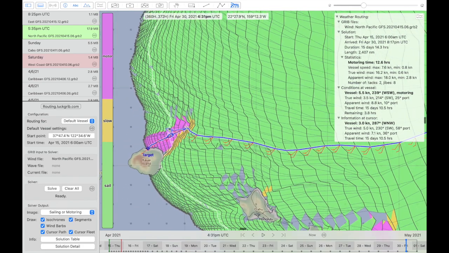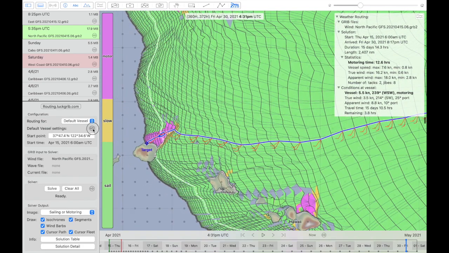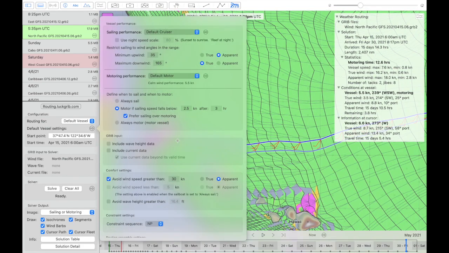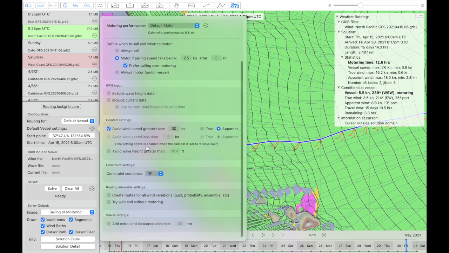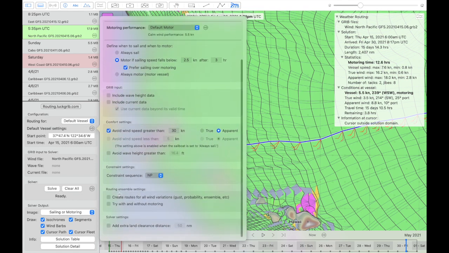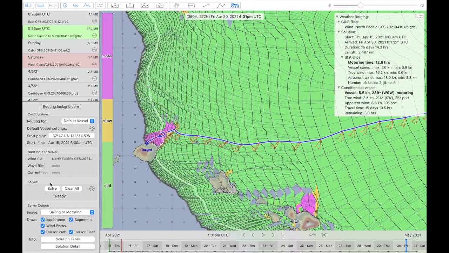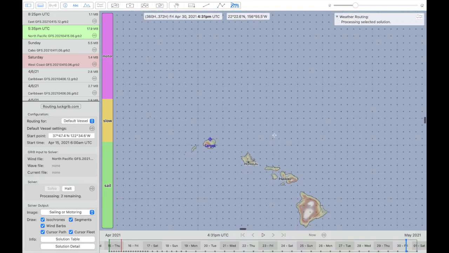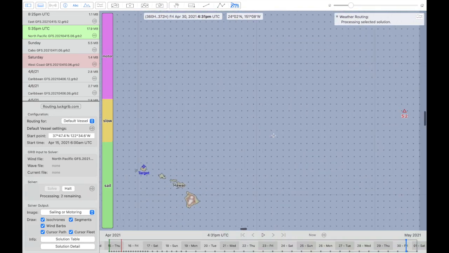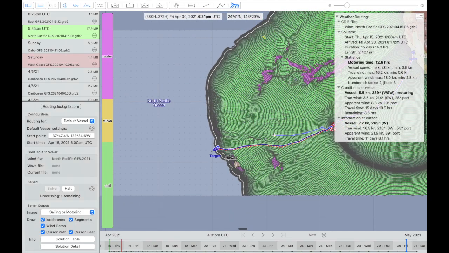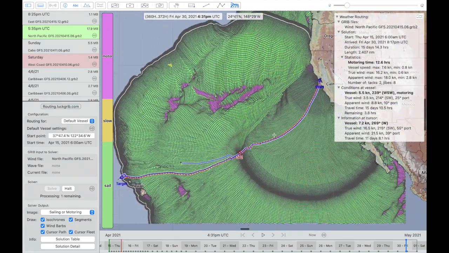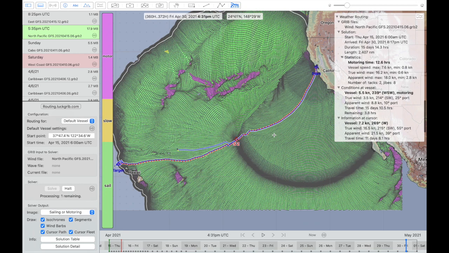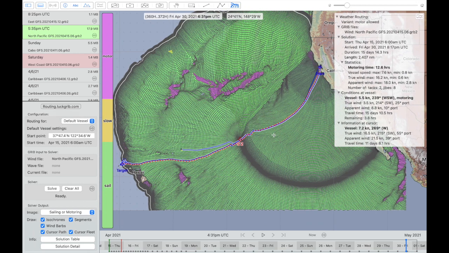You can also do a comparison, so you can have the system generate both of those solutions, the sailing solution and the motoring solution. There's an option in this routing ensemble settings area to try generating routes with and without motoring being allowed. So now if I have the system resolve, it should generate 2 solutions. There's one. And there's the second one.